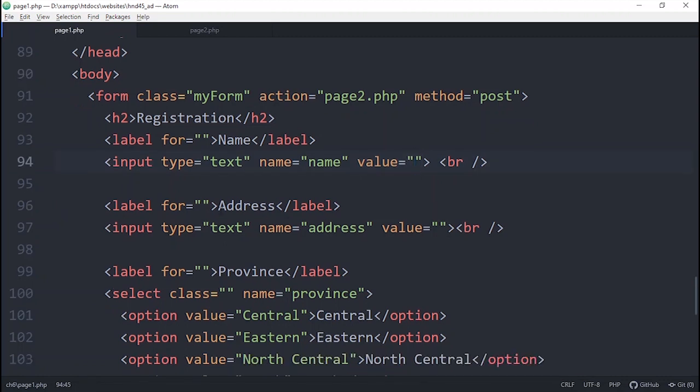If you take a look at the address part, that is also the same. You can see type is text and name is address. So this is the field which will take the value and go to the back end. In the back end, we're going to refer to this value as address, and address will have whatever the value the user entered. So there also I have left the value field blank.